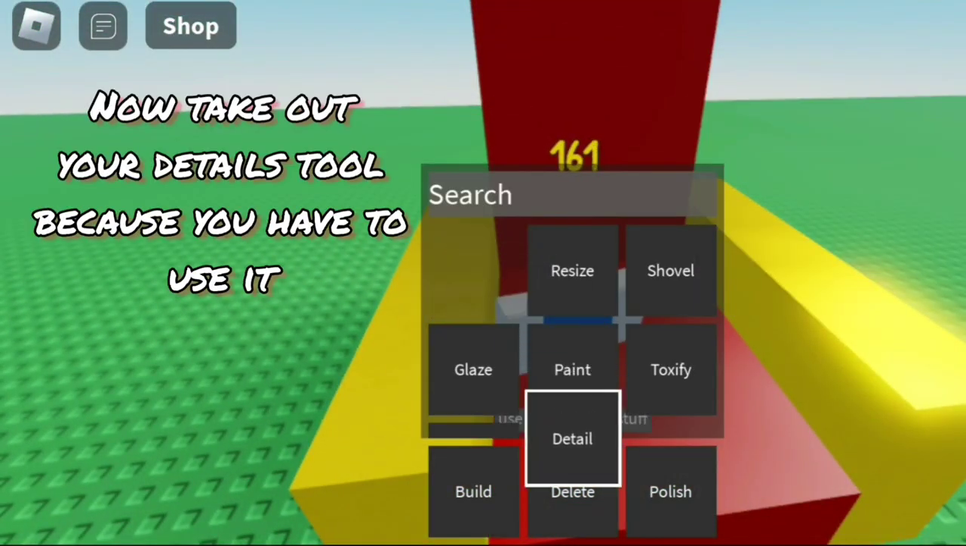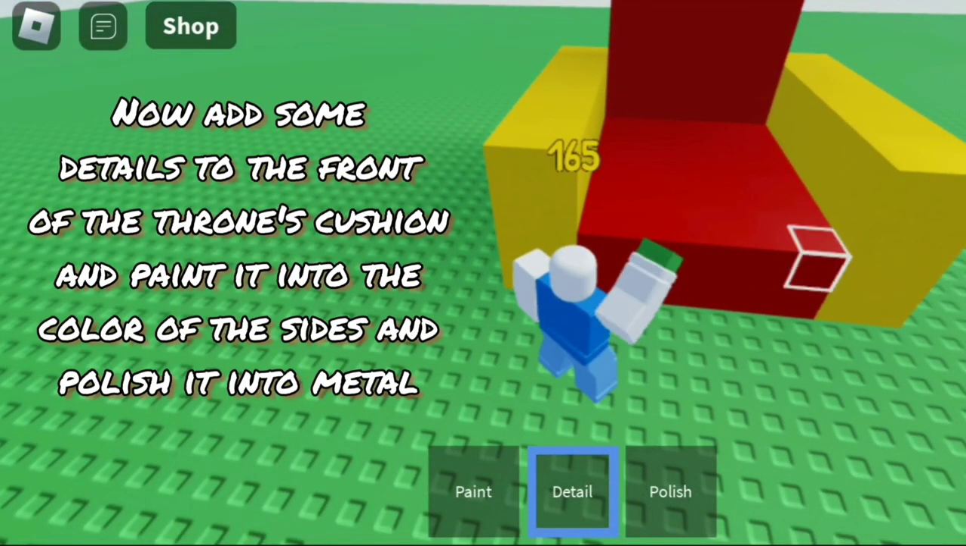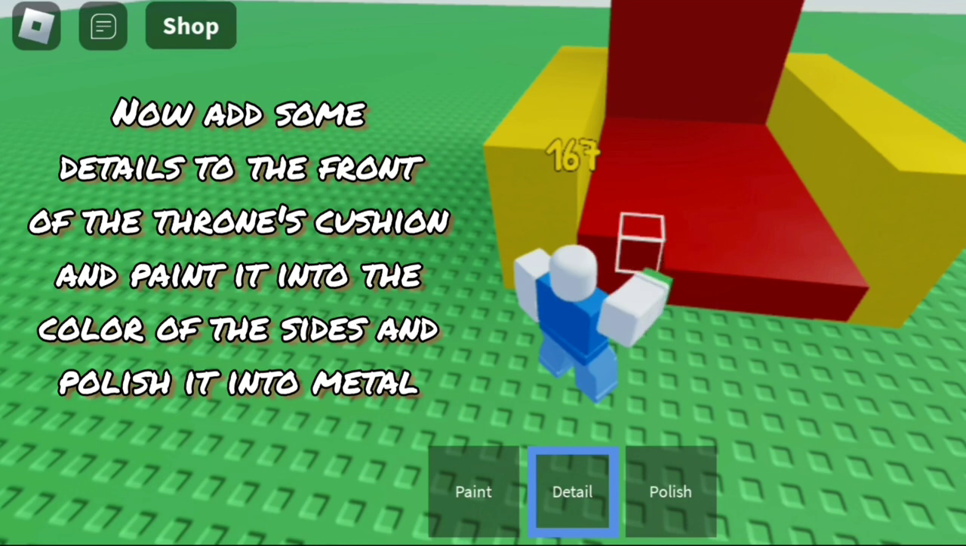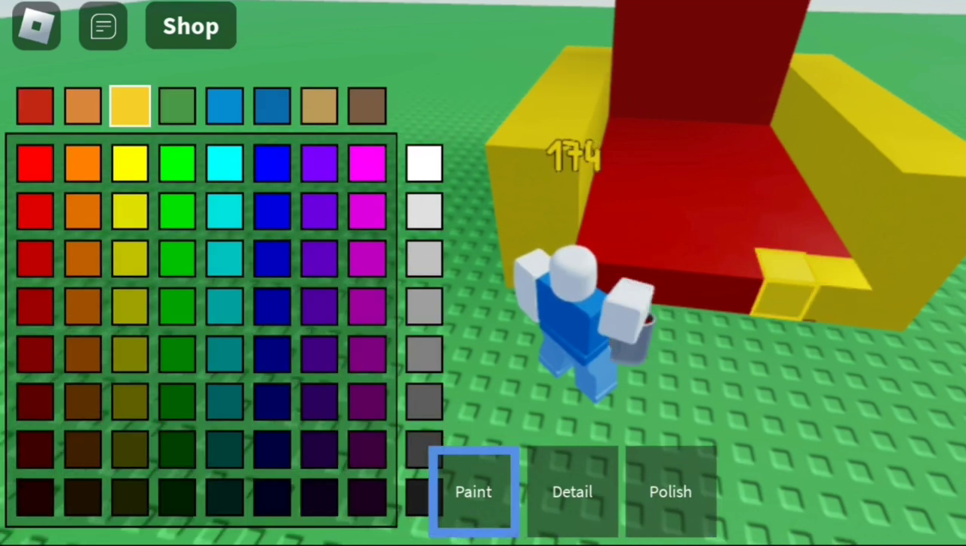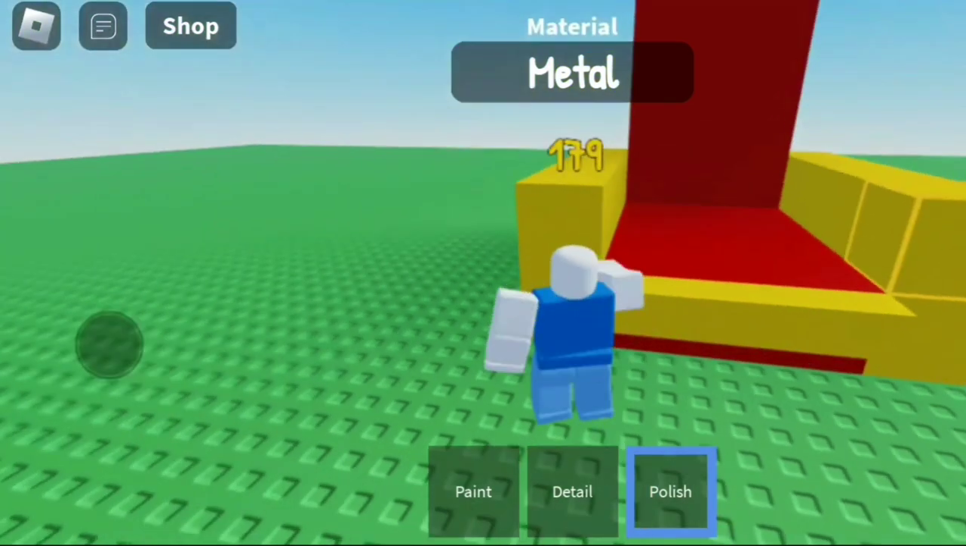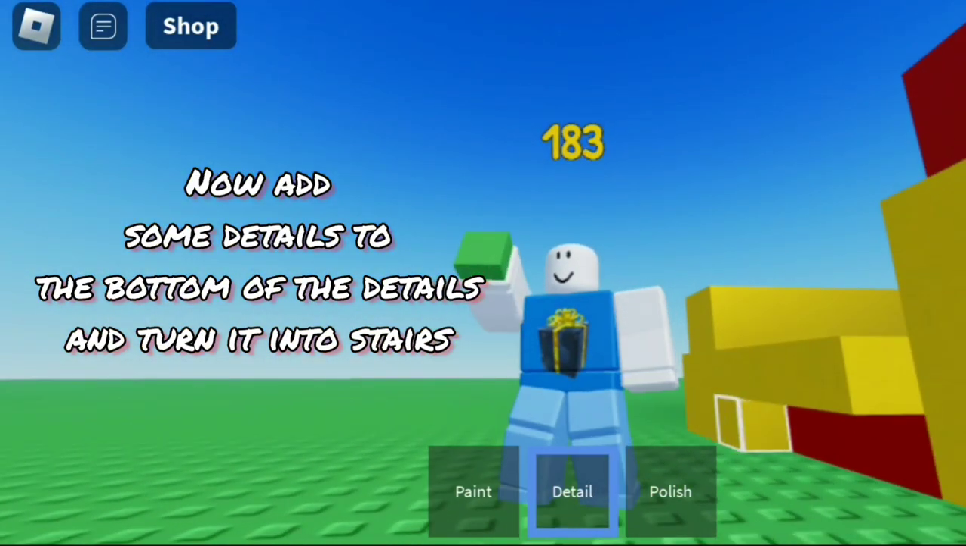Now take out your details tool, because you have to use it. Now add some details to the front of the throne's cushion and paint it into the color of the sides and polish it into metal. Now add some details to the bottom of the details and turn it into some spheres.